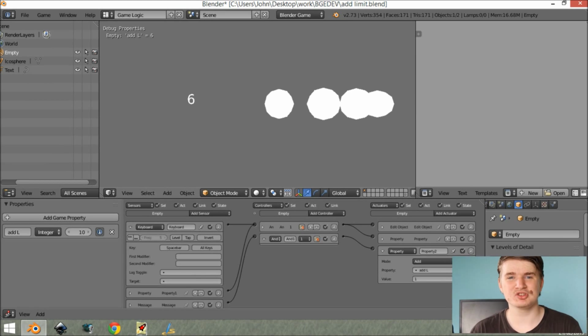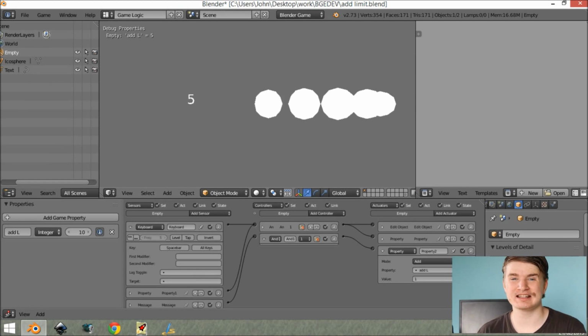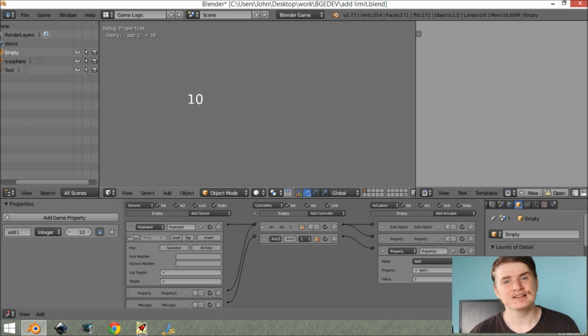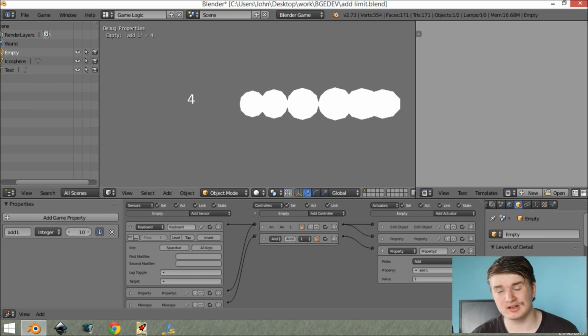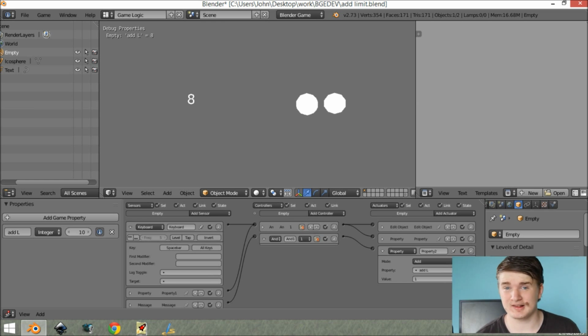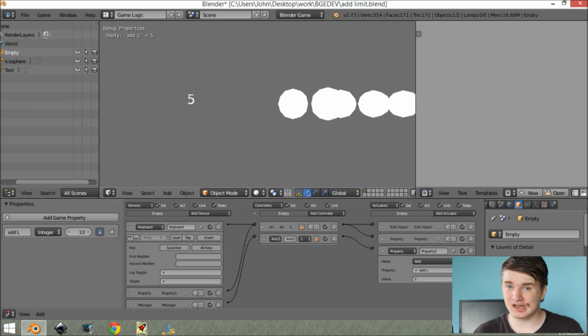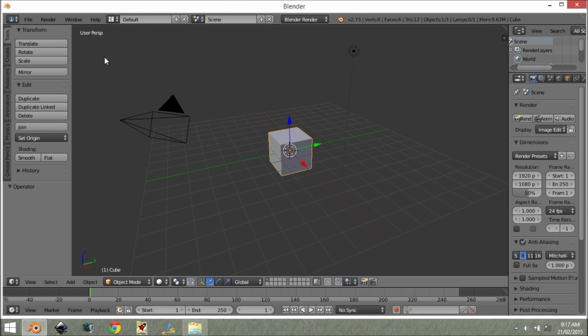Hey guys, my name is John Hamilton and today I'm going to be teaching you how to set up a limited spawn. So this means only a certain amount of objects can be spawned through a spawner into the world, and if it reaches a limit you can't spawn any more until some of those objects die and then you start spawning some more. So let's get into it and let's learn.